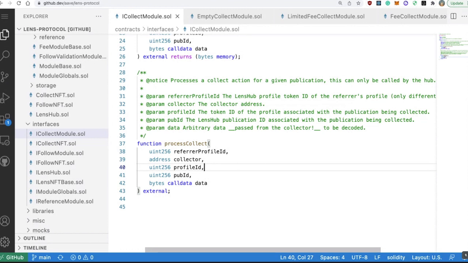And so the referrer profile ID would be Josh, because he was the mirror, you would be the collector, and I would be the actual original profile ID. Okay. And that allows you to reward people for curation. All right. Yeah, that's very cool.